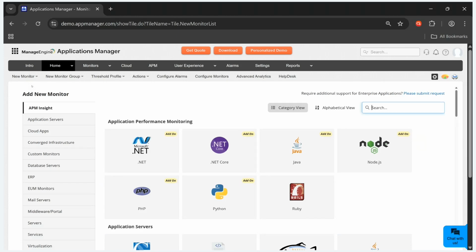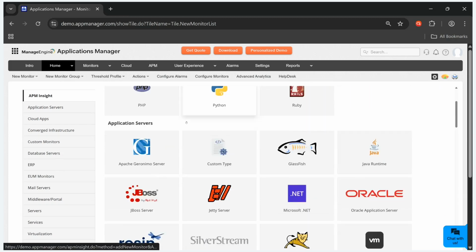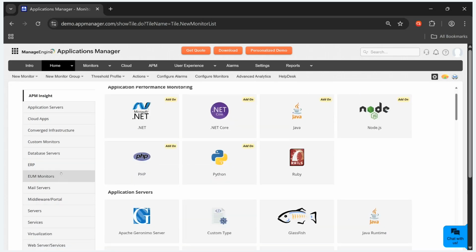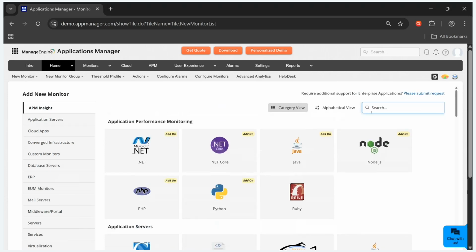You can see this opens up a list of all the monitor types supported in the Applications Manager. Applications Manager supports over 160 technologies covering cloud services, databases, servers, applications, and much more. So for this demo, I'm selecting Microsoft Azure Monitor here.